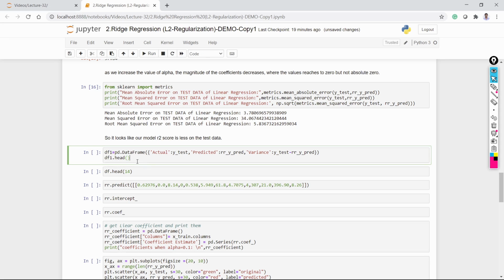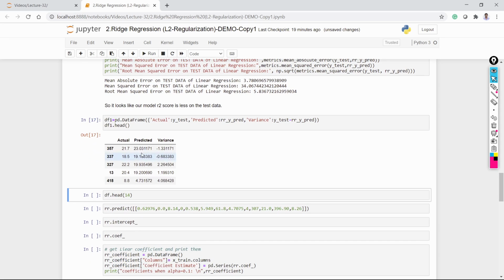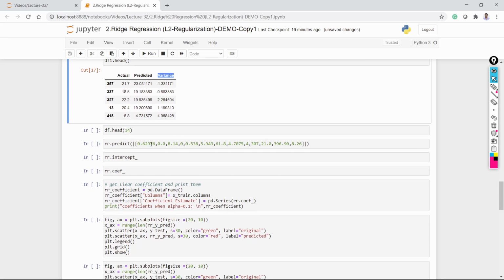Now I am creating my data frame with the help of the actual values and predicted values. This is my actual values, meaning the target variable of the data set, and predicted is my model's values. My model has predicted the values, and this is the variance. If you look at observation 13, the actual value is 20.4, but the model predicted 19.20.